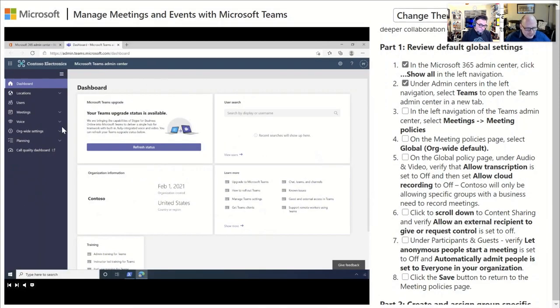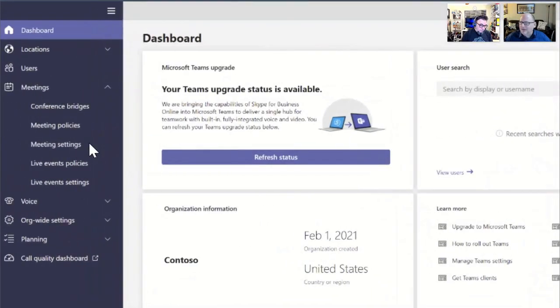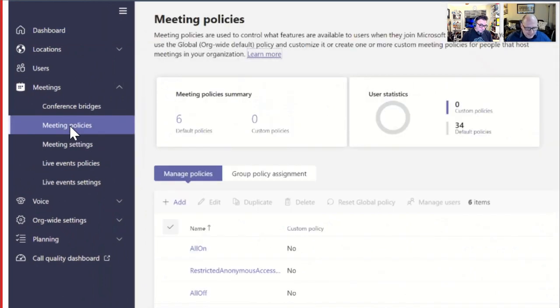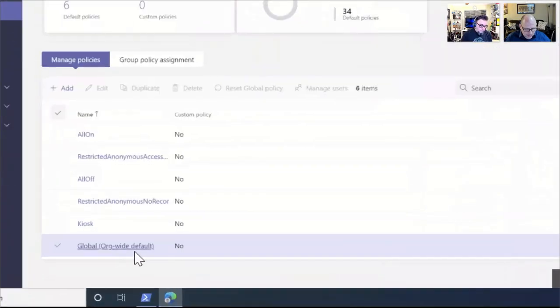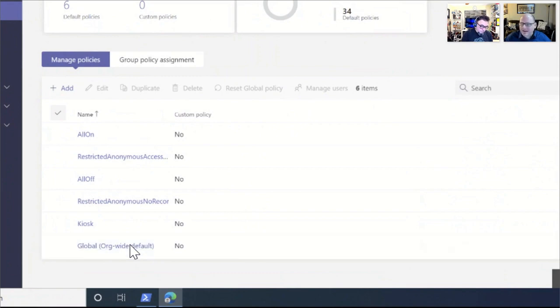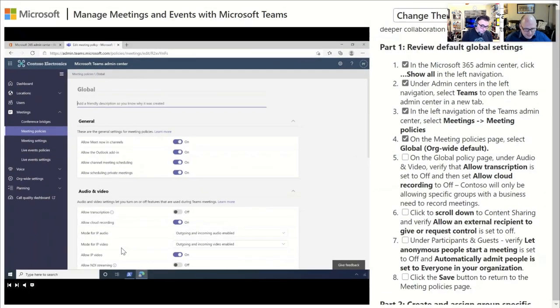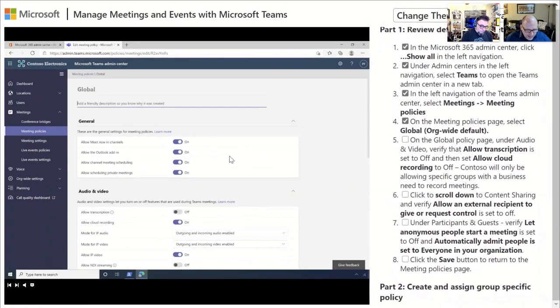Great. And we are going to select Meetings. And under Meetings, and I'm trying to zoom in because of the resolution. I'm hoping this helps you guys see everything. So let's click on Meeting Policies. And we are going to go down to our global org-wide default policy. We're just going to take a look at all of these. So I'm going to zoom back out. And you'll notice that Allow Transcriptions is turned off.